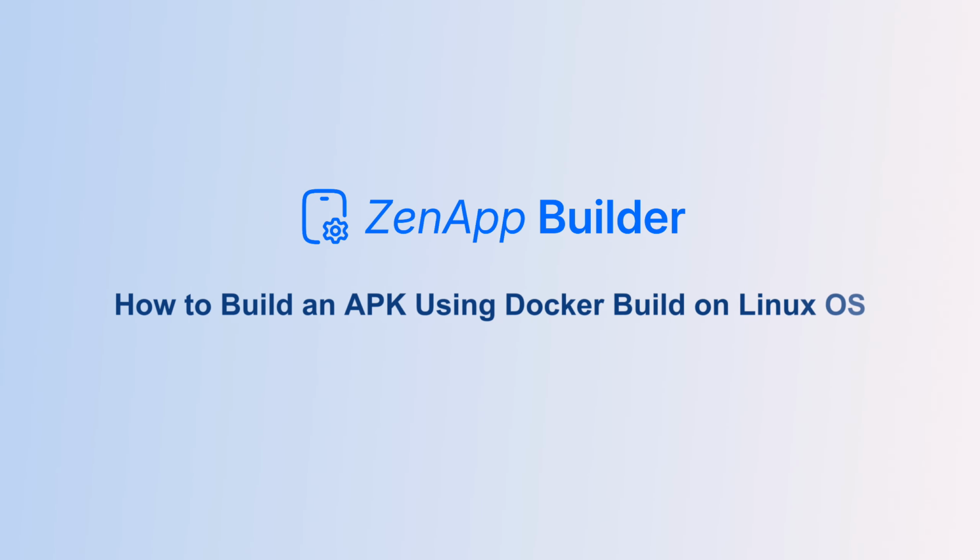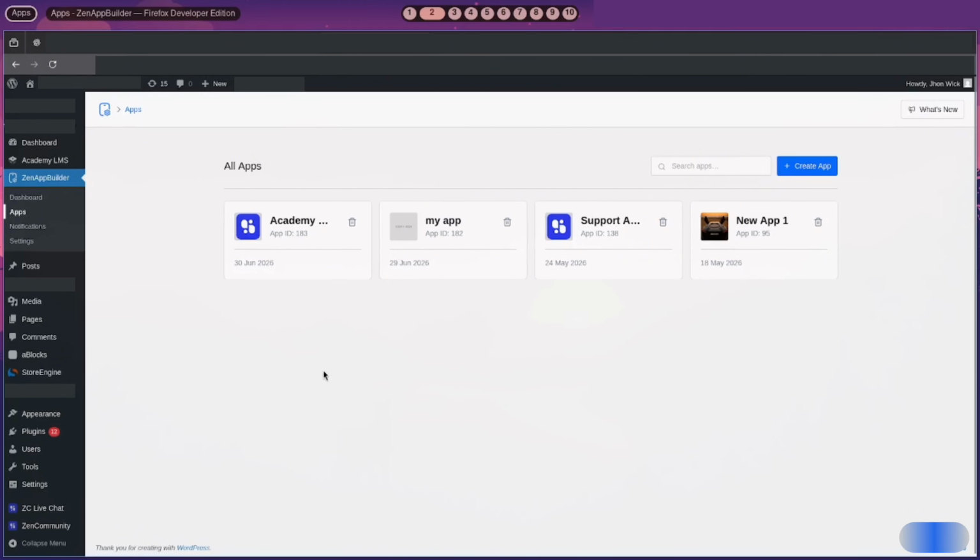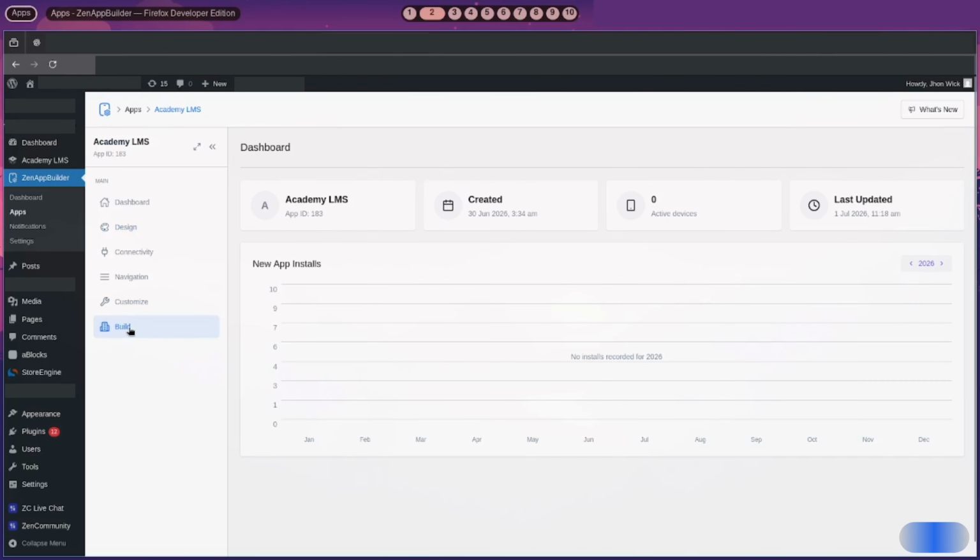How to build an APK using Docker build in Linux OS. First of all, I've created an app. I named the app Academy LMS. Next, we'll go directly to the build section.